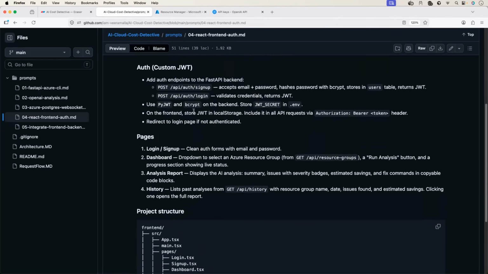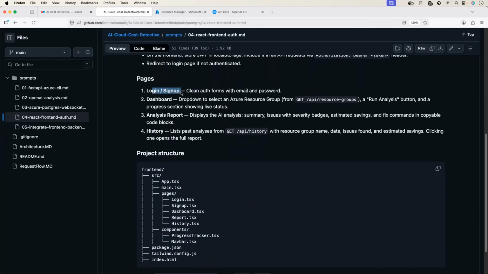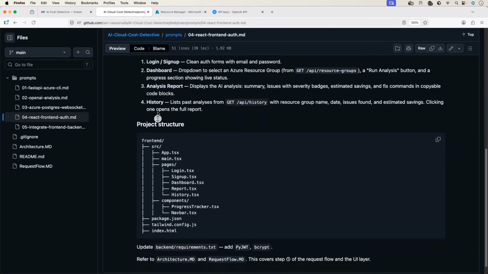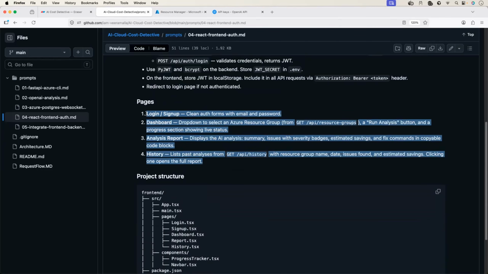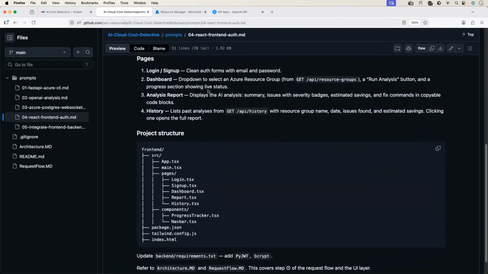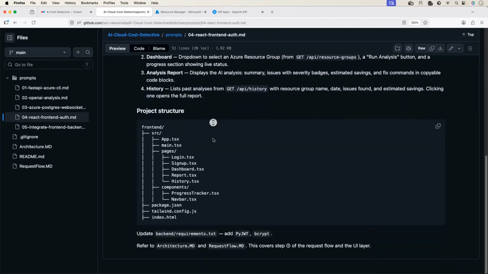I provided a little information on how to use the authentication. I mean the endpoints for authentication like sign up page, login page. And for encryption, I'm asking it to use bcrypt. And these are the different pages on the front end, like the login page, dashboard page, analysis report, and the history. Whatever we discussed. These are the 4 pages on the front end. If you want, you can modify it. Like if you feel like, Abhishek, I want everything in one single page, I don't like the multi pages, then you can change it, like put everything under one page. It's up to you. And finally, refer to the architecture.md.